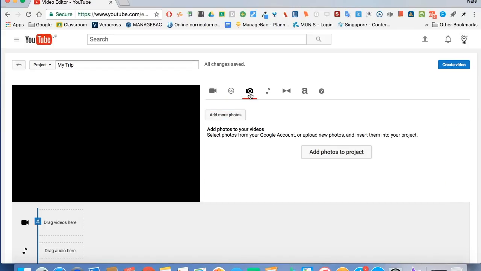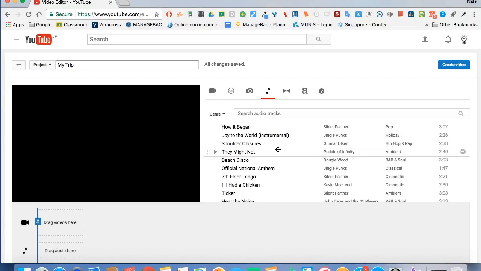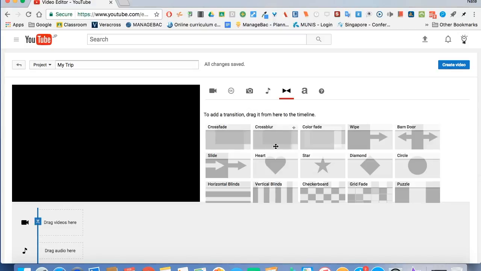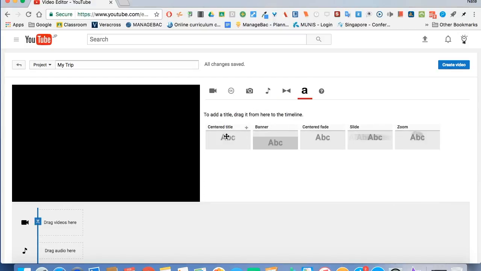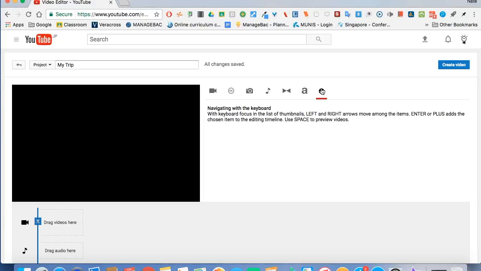You can actually upload photos. You can go to a project you have, or you can add more. You can click on the music library to add music. You can get transitions in there. You can add a title. And of course, you can get different keyboard tricks and things like that.